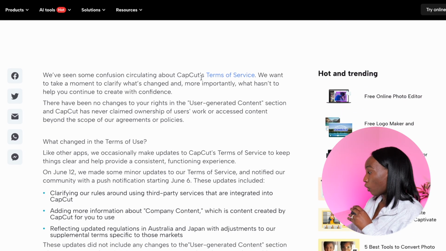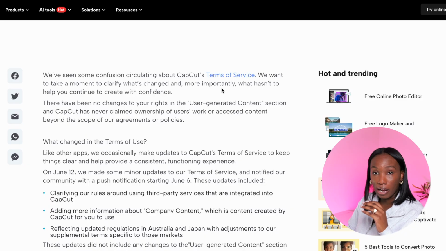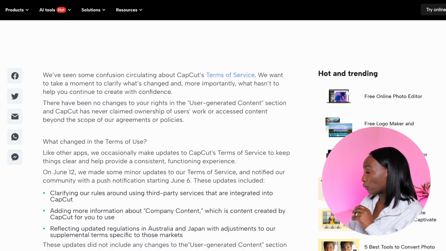So this is the article right here. It says, we've seen some confusion circulating about CapCut's terms of service. We want to take a moment to clarify what's changed and, more importantly, what hasn't, to help you continue to create with confidence. Now, I'm not going to read all of this, but I will summarize it. Essentially, here is what they said. They said nothing changed in the user generated content section. They said they've never claimed ownership of users' work. They said that the language that people are concerned about has been there for years.